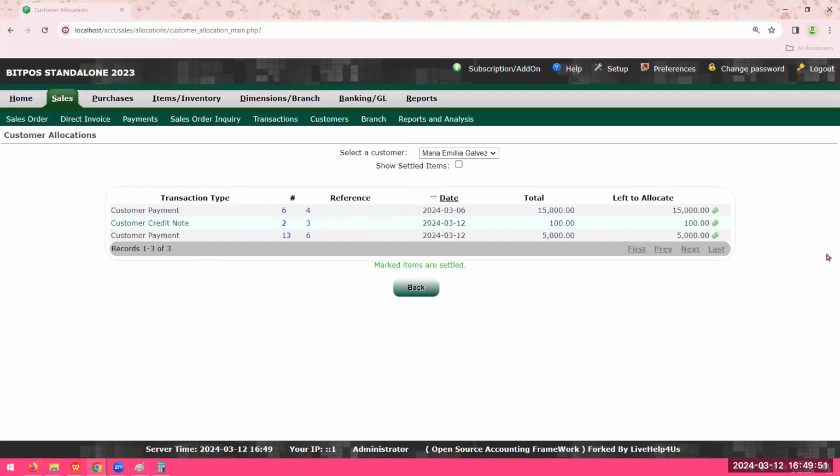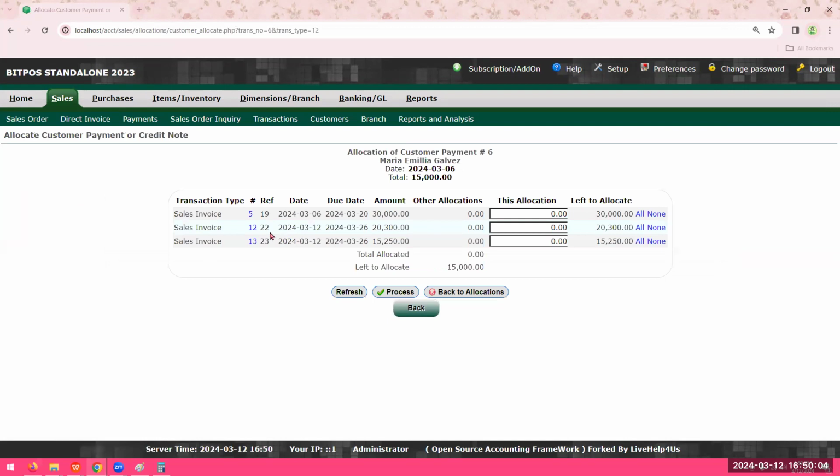If you want to create a payment, you will see this one, total and left to allocate, and you see this money icon which represents allocate or pay. Just tap on that one. So these are the pending invoices that I have, and these are the things that need to be allocated or get paid.